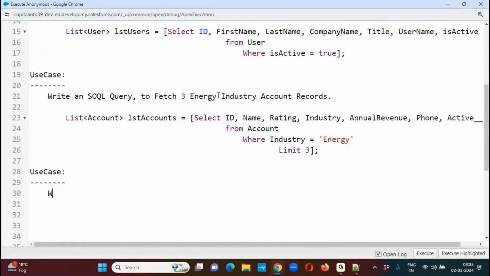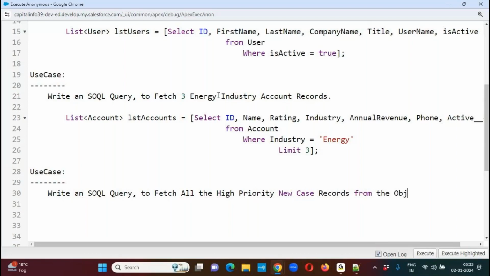Write one more query. Write an SQL query to fetch all the high priority new case records from the object. Write the query for this. I want to fetch high priority new cases.